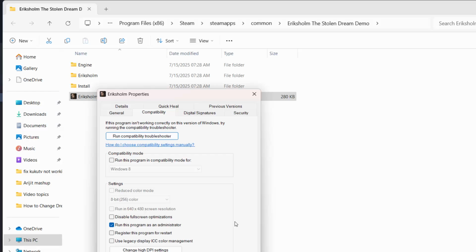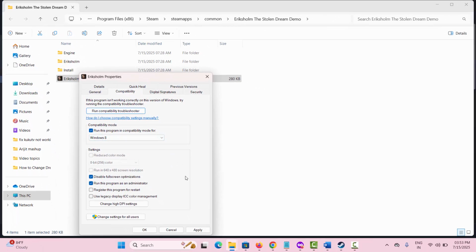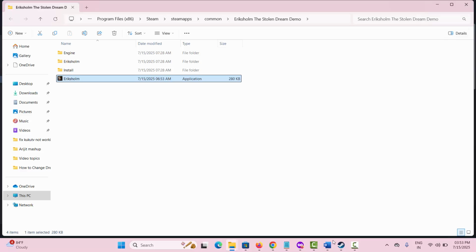If not, simply click on Disable Full Screen Optimization and then click on Apply and OK. And then check if the issue is resolved and you can play the game. If not, then click on Compatibility mode, that is run this program in compatibility mode for, and select Windows 8 and then click on Apply and OK, and then check if you can play the game without any error.